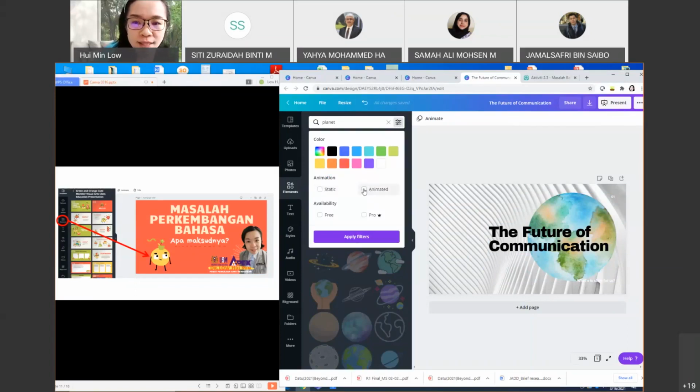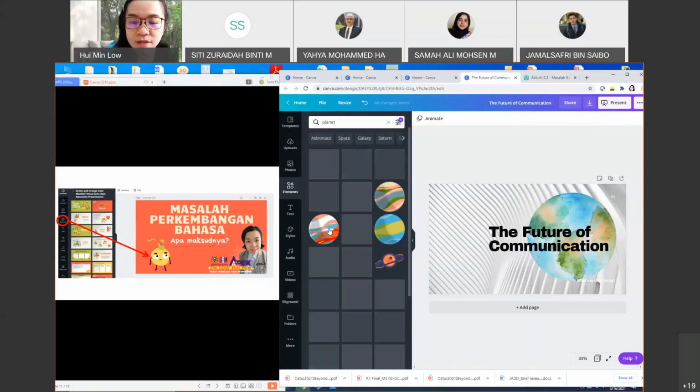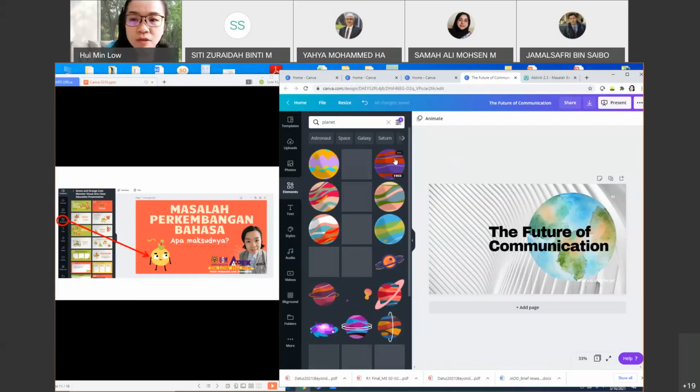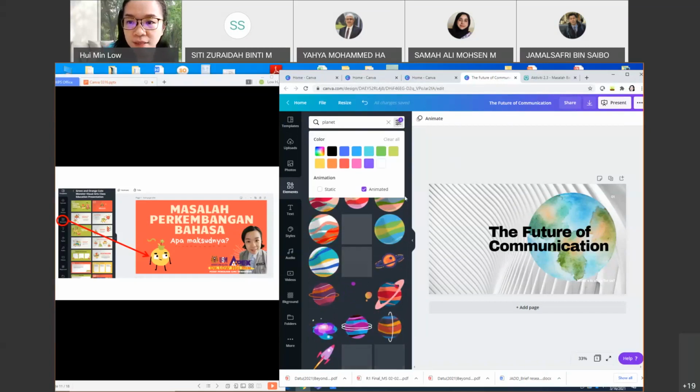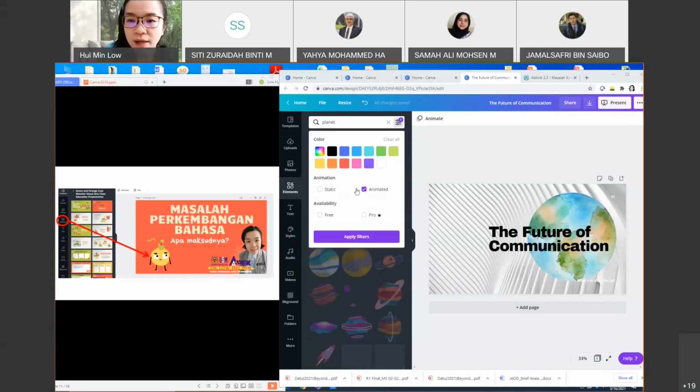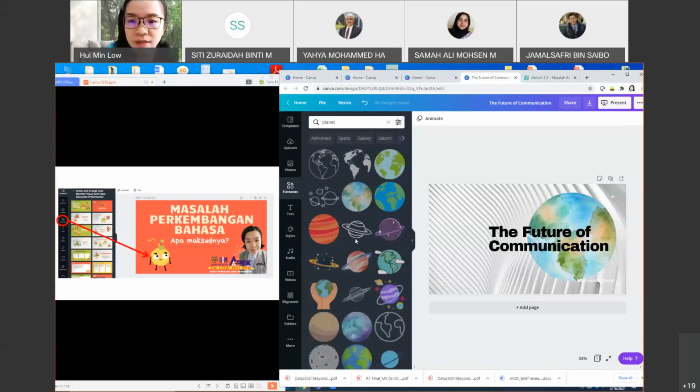I will show you how static elements look. Static means it doesn't move. So we will use the animated element when we make video. But now I'm making a thumbnail, so it's 2D visual content. So I don't want the animated one, sorry. I would just want the static. Okay, so these are elements.